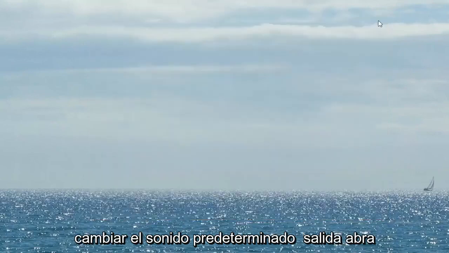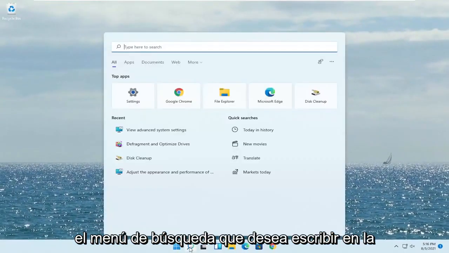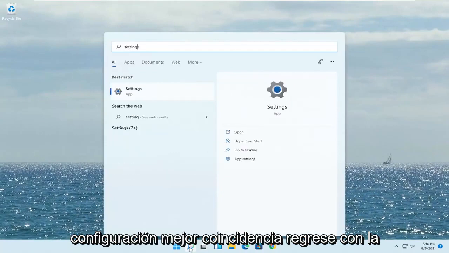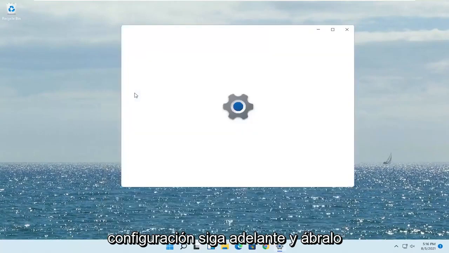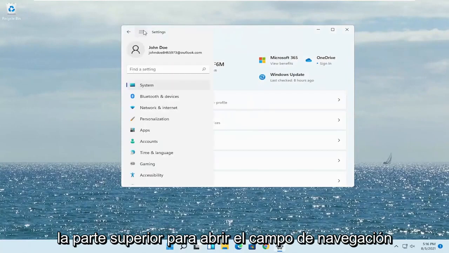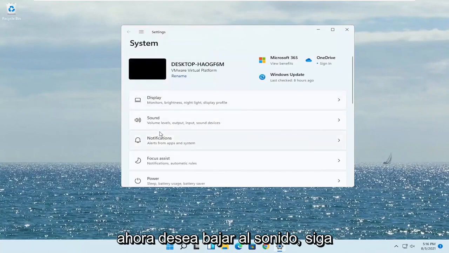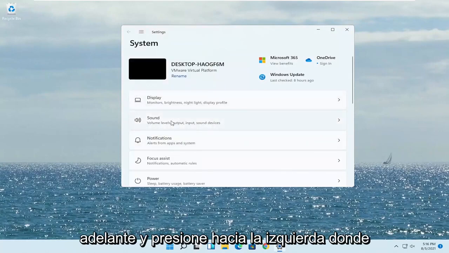Something else here too, if you want to change your default sound output, open up the search menu. Type in settings, best match will come back with settings. Go ahead and open that up. Select the three horizontal lines up at the top to open up the navigation field, and select system on the left side. Now go down to sound. Go ahead and left click on that.